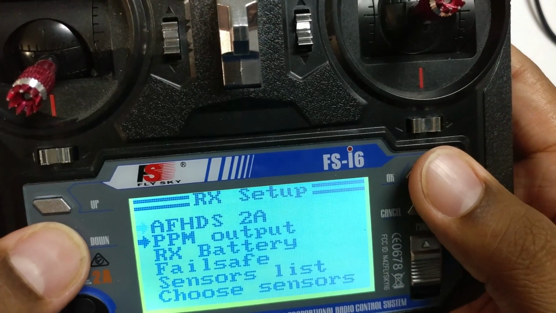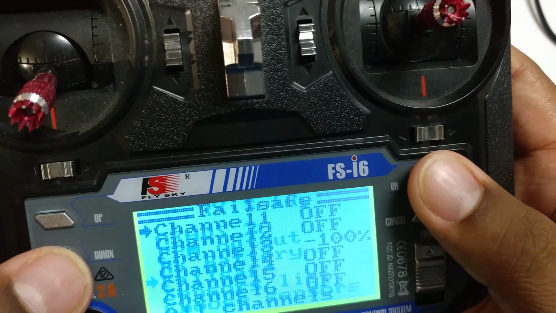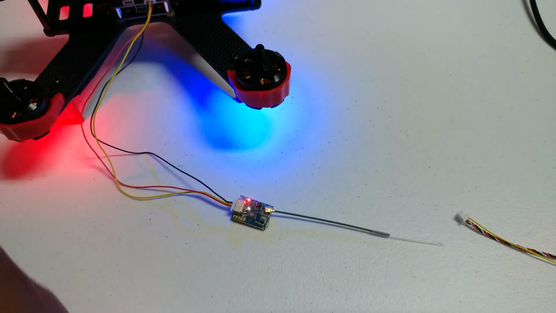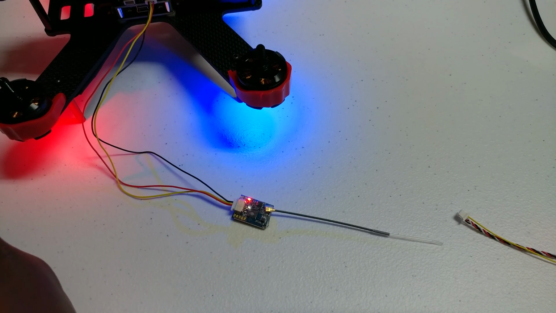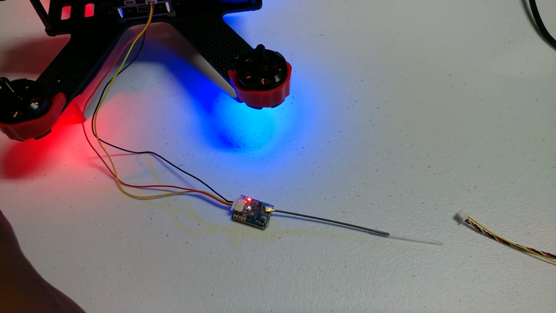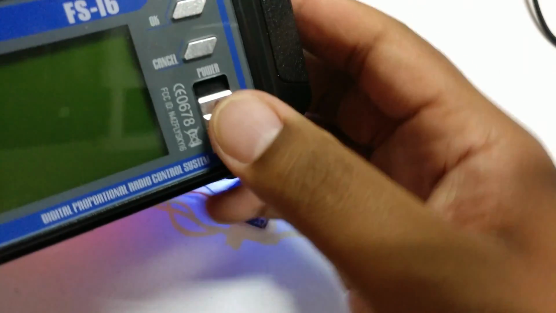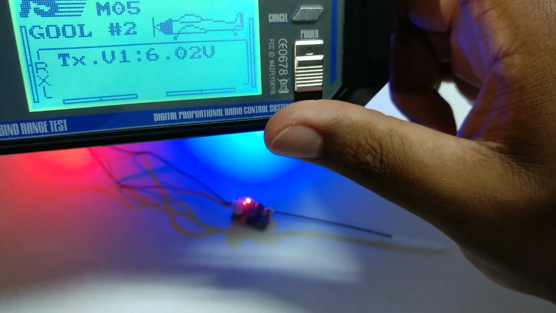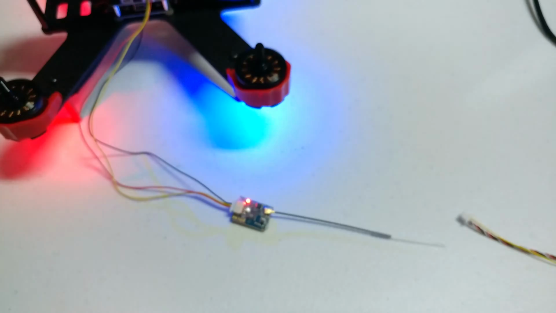You know, go down here to your setup. Failsafe, as you see, my channel 3 is always -100, and my failsafe is always set on my flight controller as well. So, just, you know, good practice. But just to let you know, see, off does work. Turn it on, it's going to go solid, and we're good to go.